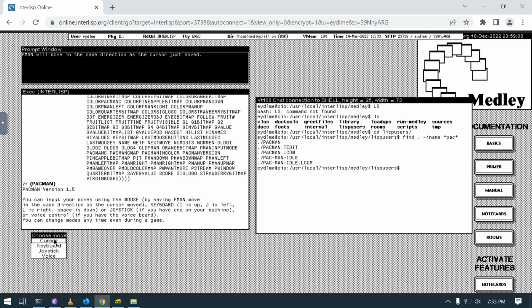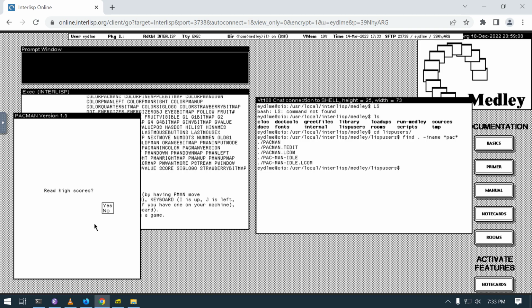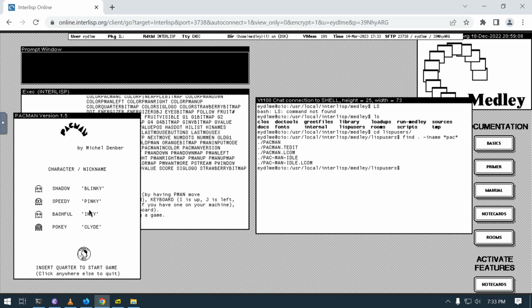Cursor, I tried that, it didn't work. Pacman will follow the same direction. The cursor just moved, I don't know. That didn't work for me. The keyboard, I'm just going to put slow at first. Color, no. There's not a color display on this, I don't think. And on high scores, no. I tried color, yes, and it messed up. And right here, I tried to read the high scores, and it just conked out on me also.